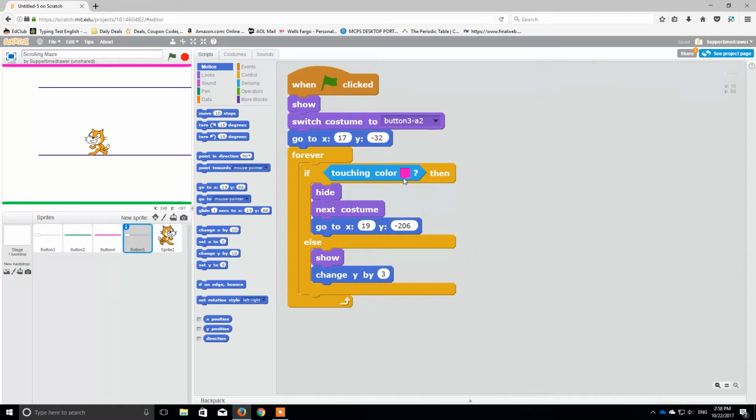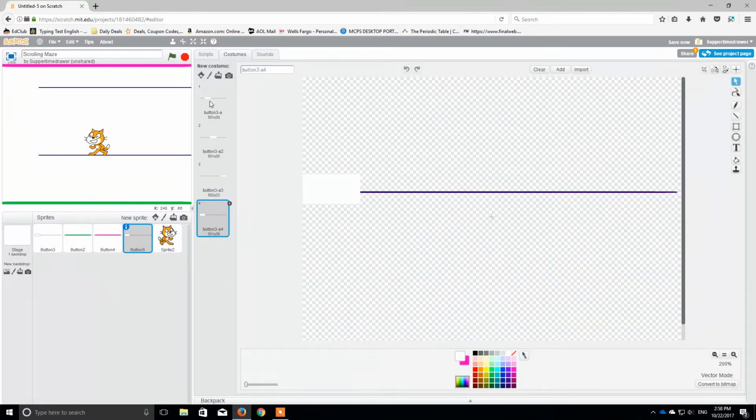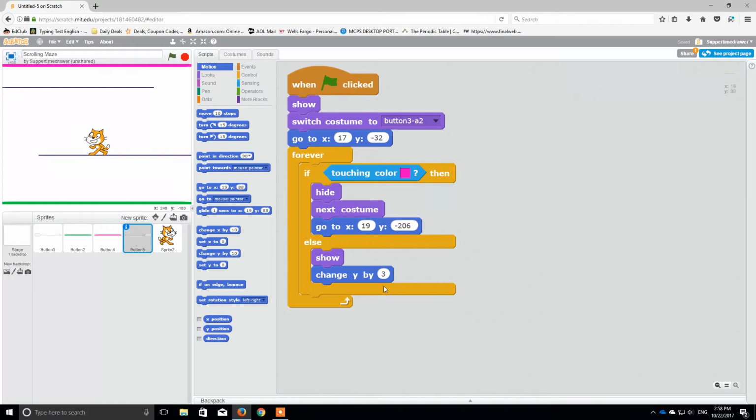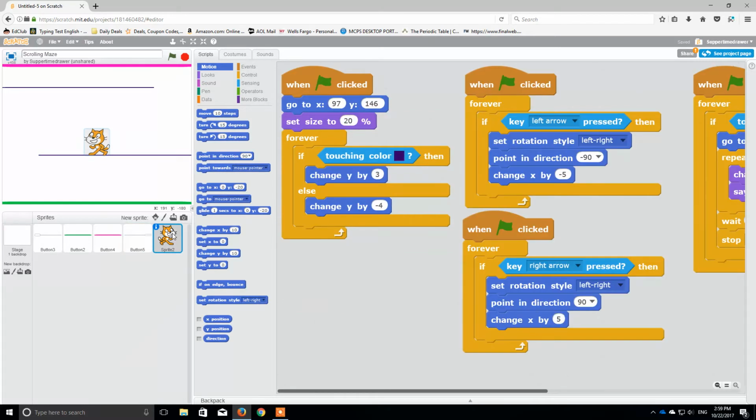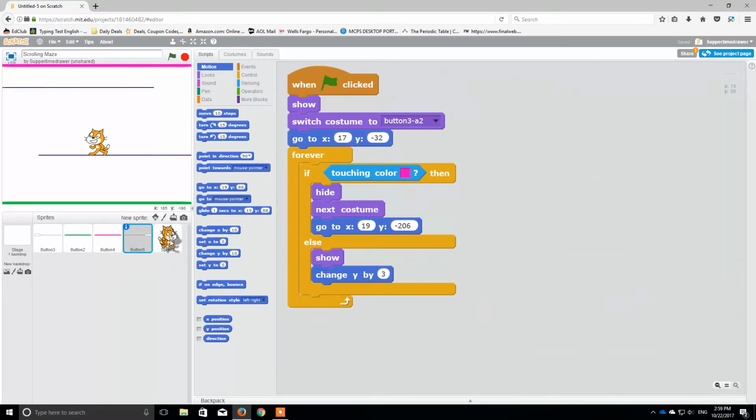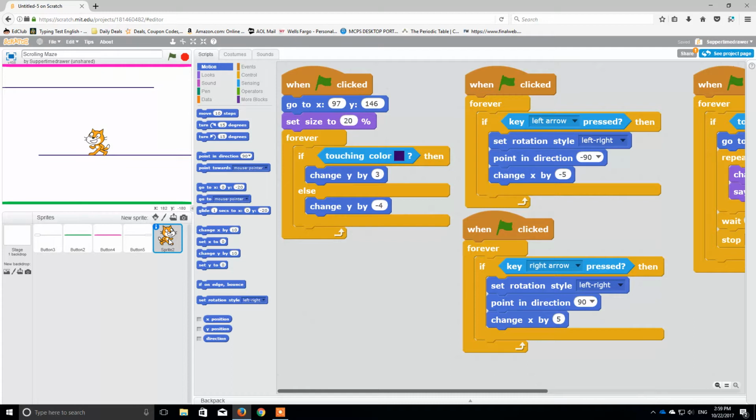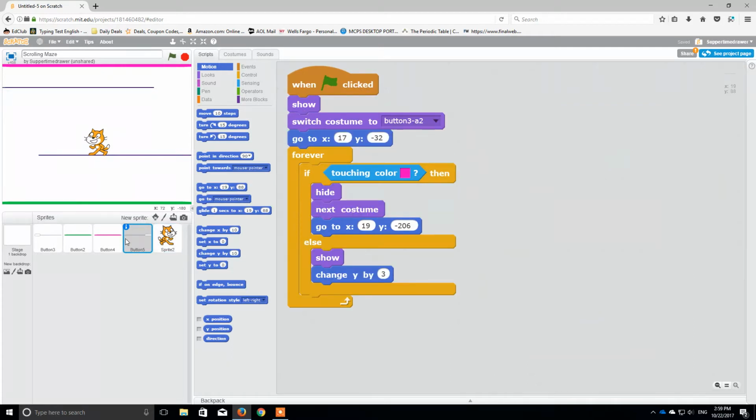And when it touches this pink color, it's going to hide, go to the next costume, which if you started on this one, it's going to drop to this costume. Then the next time it hits the pink, it's going to go to the next one. And then it's going to change its y coordinates by 3. So it's going to go up 3. So that's basically a majority of the game, right? The cat's going down, it moves left to right, the lines are going up, and I made 2 of them. So one starts at the bottom, one starts at the middle.